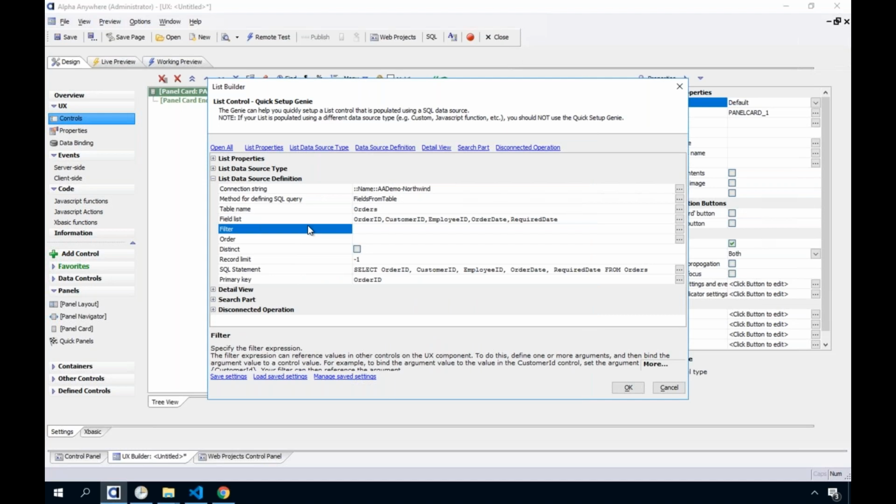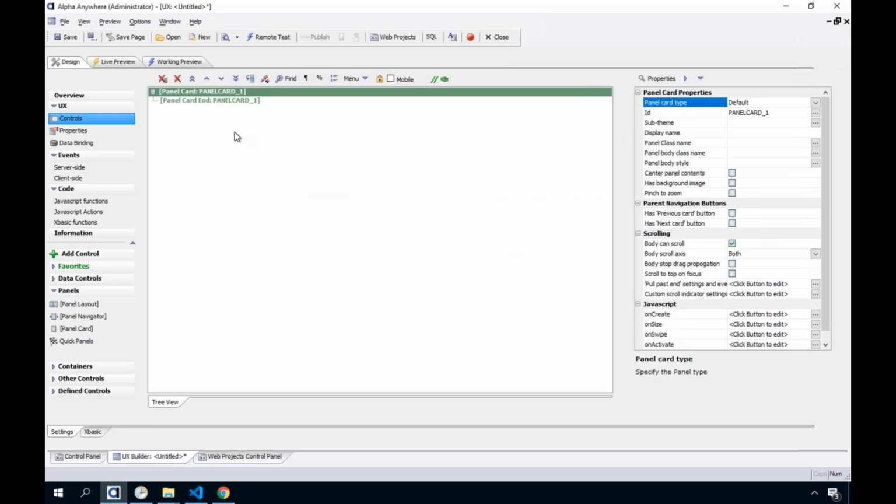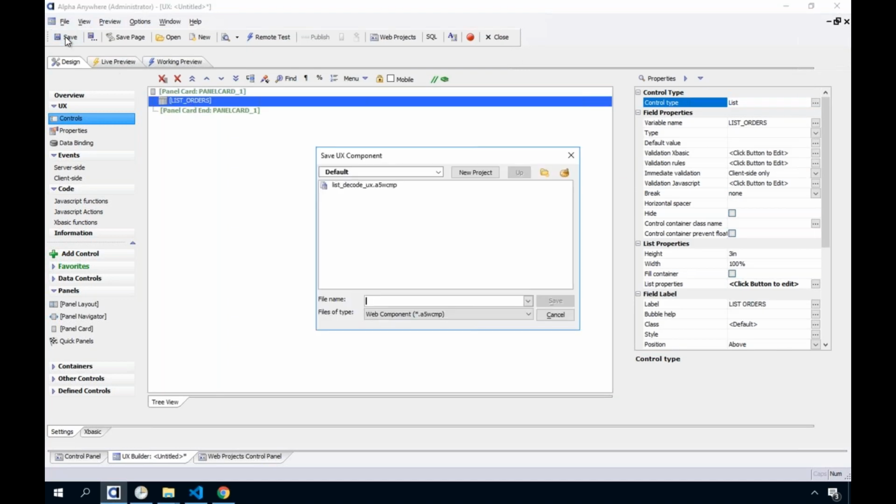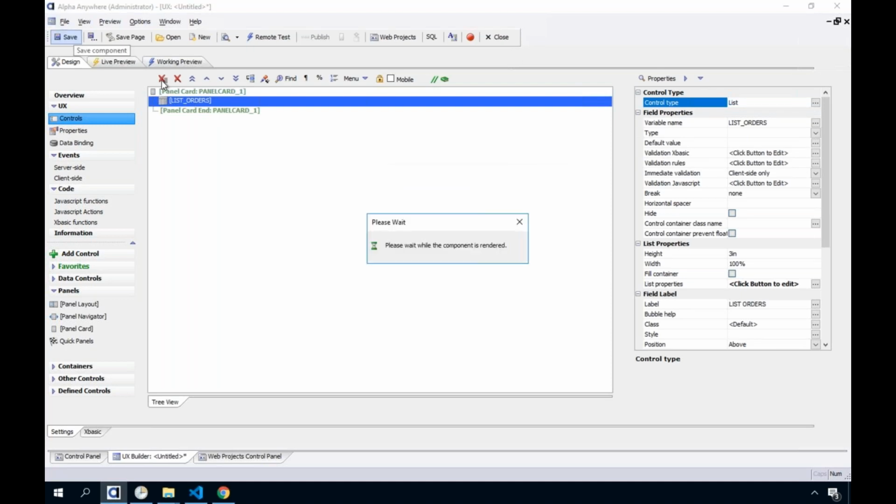I could filter this, I could order it, etc., create a detail view, but really all I want to do is demonstrate how we can quickly show the user interface to the person. So I'll click OK. This will create my list. I'm going to go ahead and save this. I'll go list, decode, webinar, or UX.